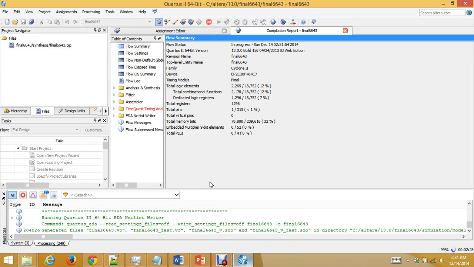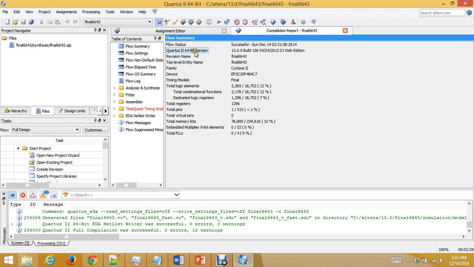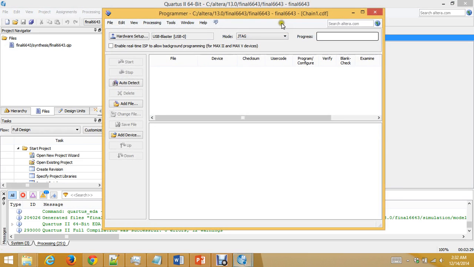So once this compilation is done, so the compilation was successful. Once this compilation is done, this generates SOF files. So let's go ahead and burn that SOF file into our DE1 board.